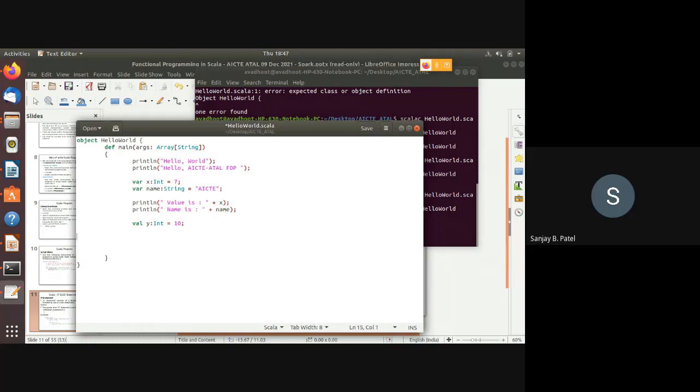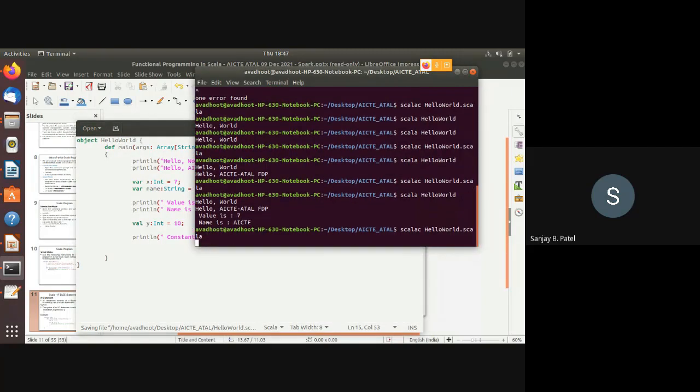Here print this value. What is basically the difference we have? So here, this is the constant value. We have again compiled this program.